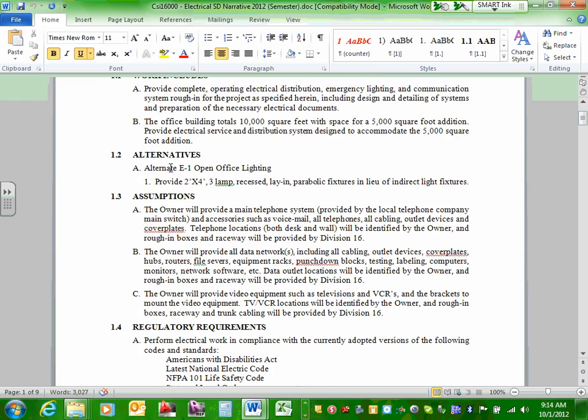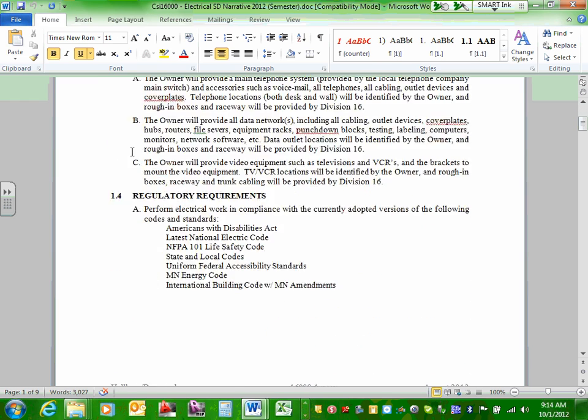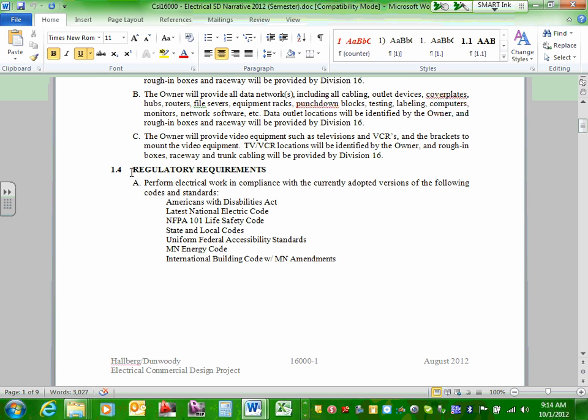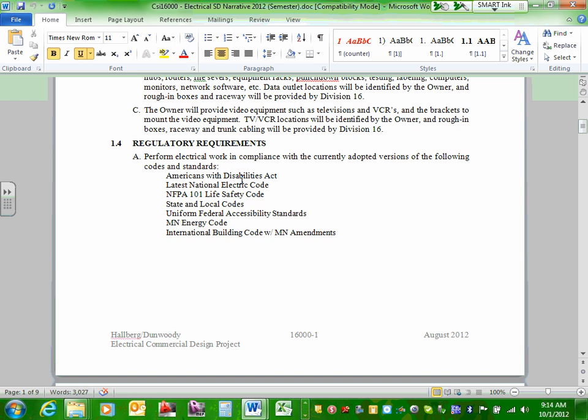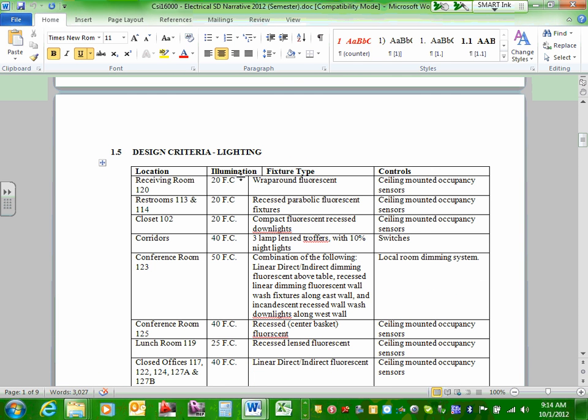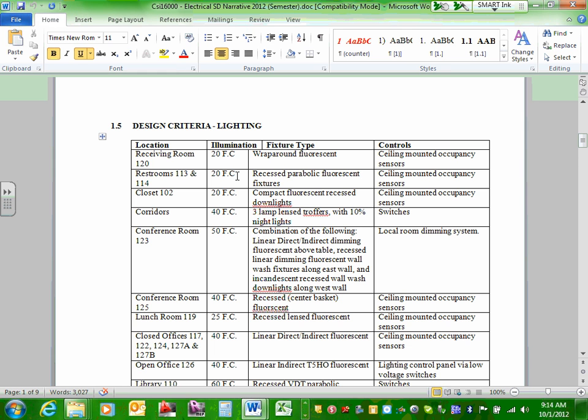We'll talk about the work included, alternative methods, assumptions, regulatory requirement. Now you're looking at an engineering scope. And I'm not going to talk about this one. Design criteria for lighting. Without this design criteria for lighting, I dare you to know how to design a commercial building.